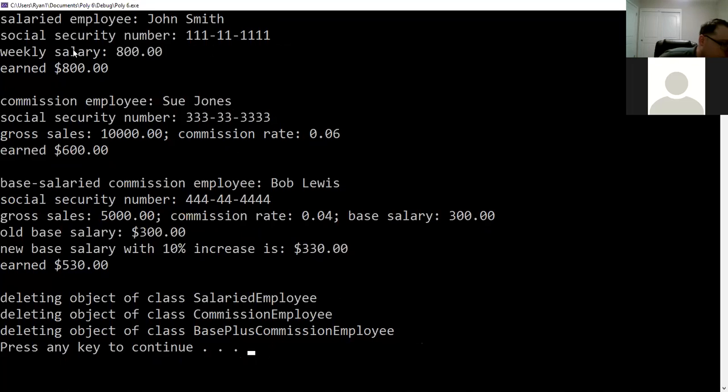Okay. And so that's our output here. So in this case, we dynamically create the objects, put the objects in the vector, and loop through the vector. For the SE and commission employee objects, we just call earnings and toString. For the BPCE object, we did that extra logic in the block where we actually increased their salary a little bit. And then we print out the old salary and the new salary with the increase that we applied.